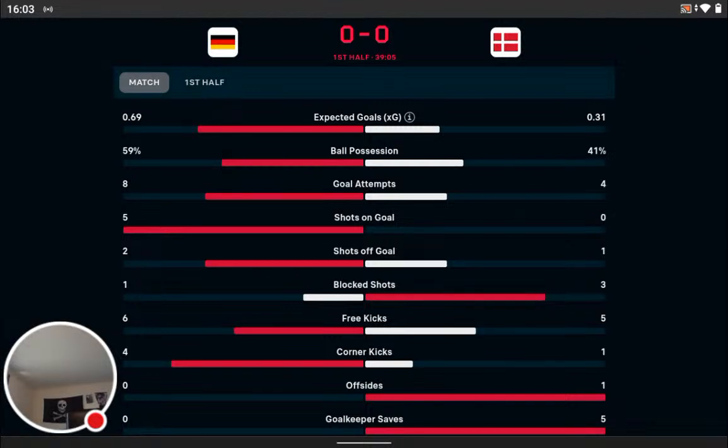6.5 minutes to half time on TalkSport. Germany 0, Denmark 0 in Dortmund, as the skies continue to clear above us after the cloudburst we had not 20 minutes ago.